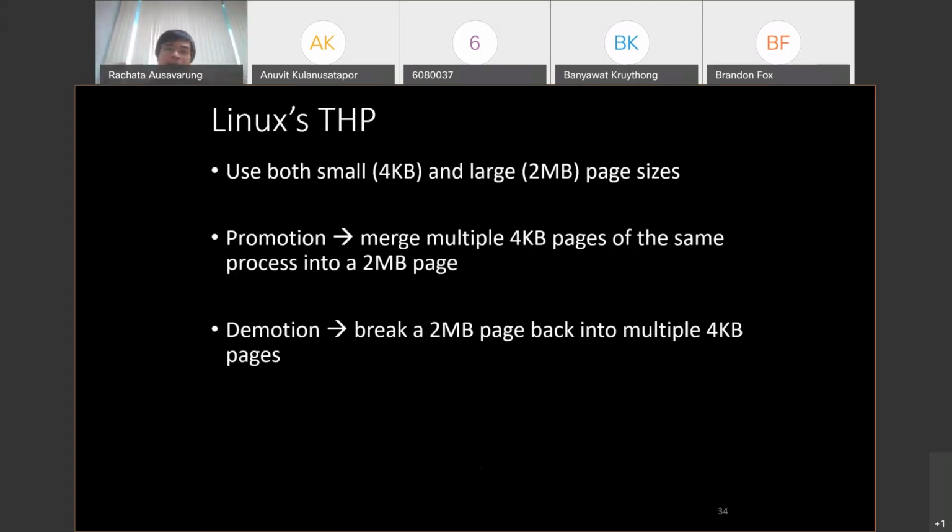Promotion means that I have a bunch of 4 kilobyte pages, and I'm going to promote them into 2 megabytes. I'm going to combine them. Demotion means that I'm going to break them apart from 2 megabyte pages back to 4 kilobyte pages.